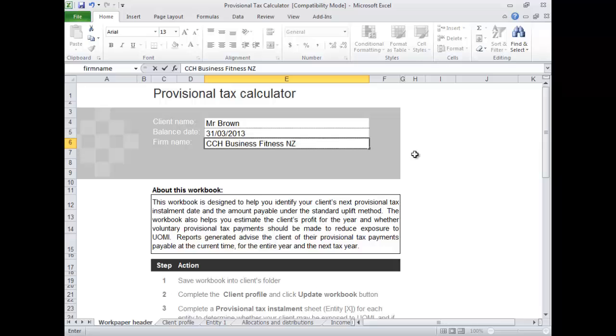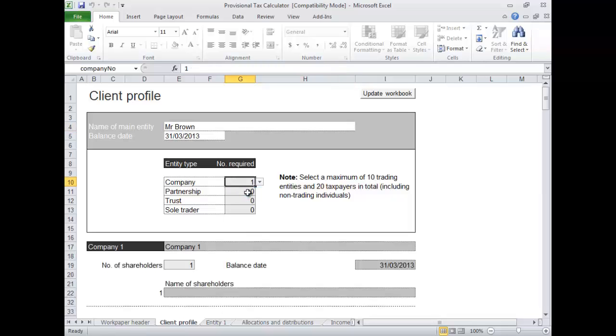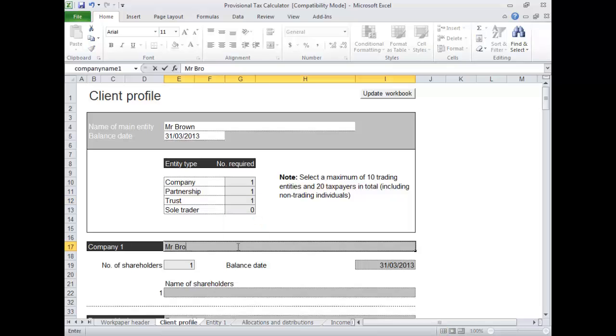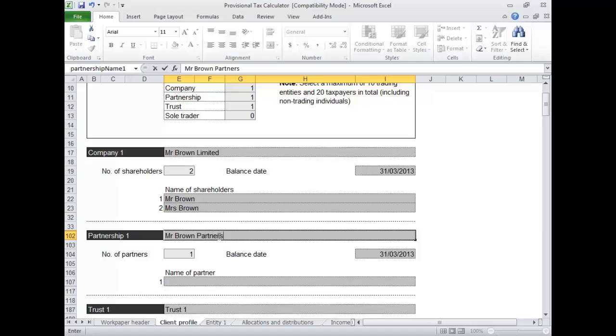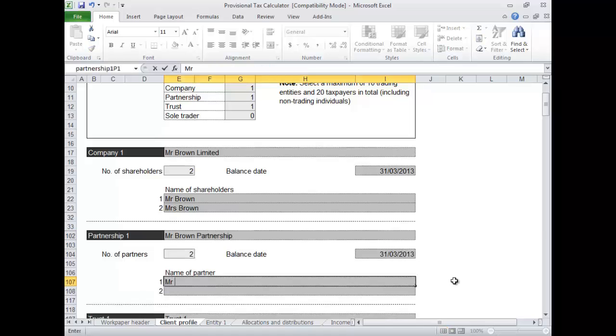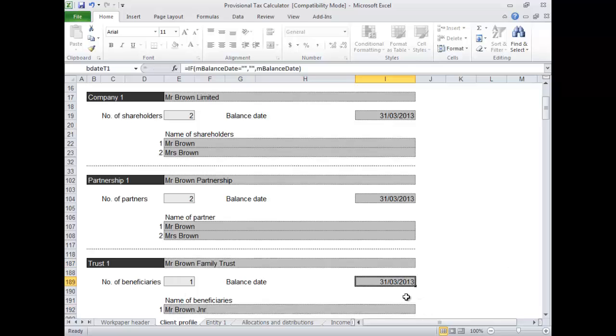The next sheet is the client profile sheet, where you enter the details about your client's entities. Mr. Brown is an established businessman and has a company, a trust, and a partnership. Make sure you add in details of the other persons who have interests in these entities. If any of the entities have different balance dates, this is the place to update their profile.